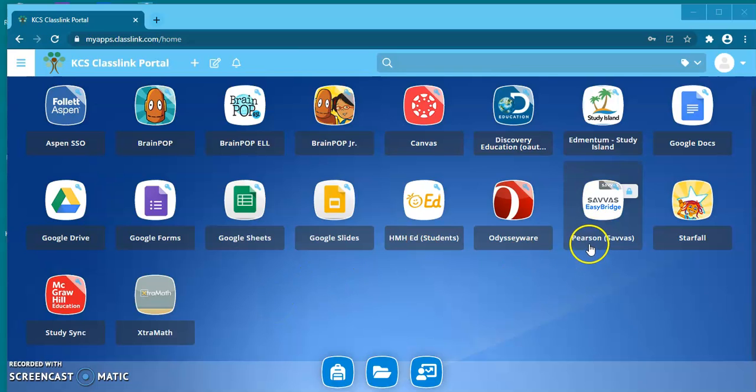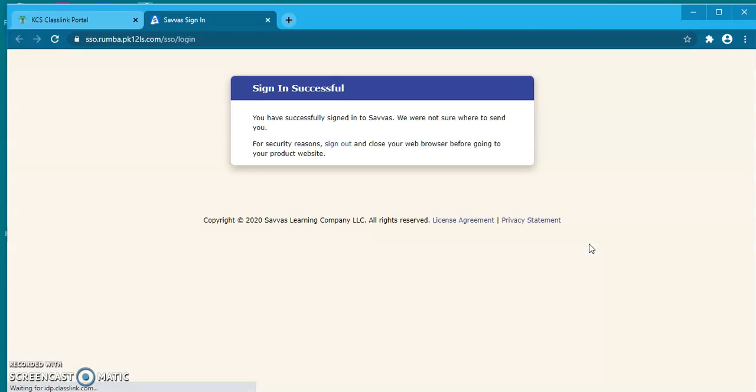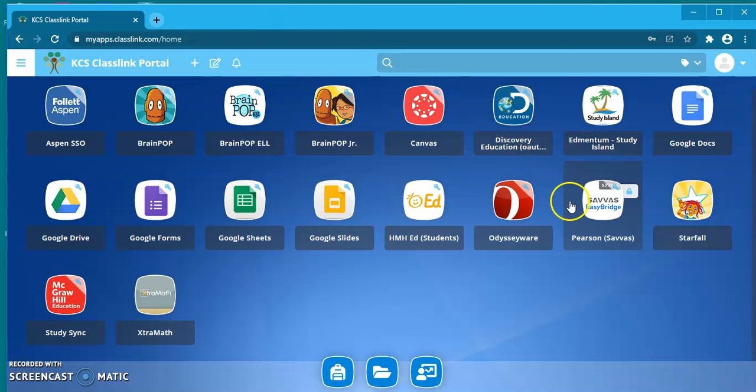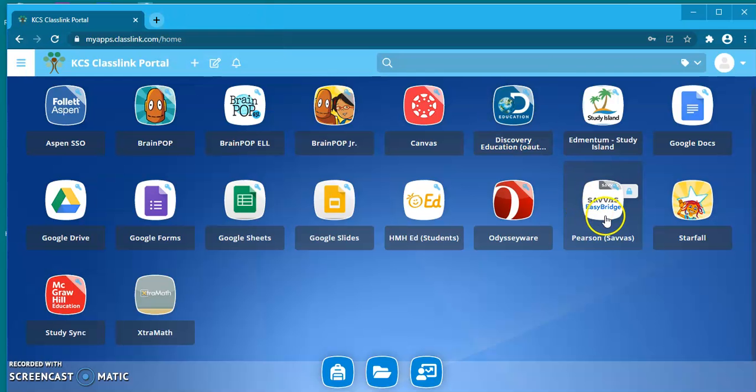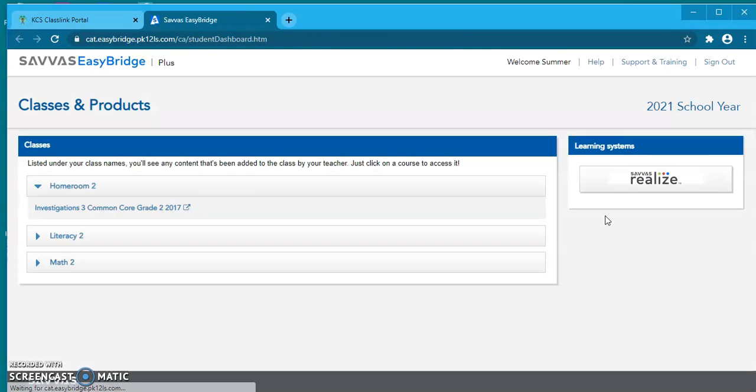So you would click the Pearson button, and then sometimes for some reason it pops up this screen. All you do is X out of it, click the Savvis button again. Sometimes it brings that up again and it says you're signed out. I'm not sure why. That's okay. X out again. Click Savvis again. And you'll finally get to where you need to be.